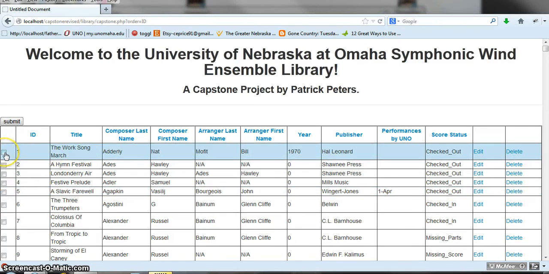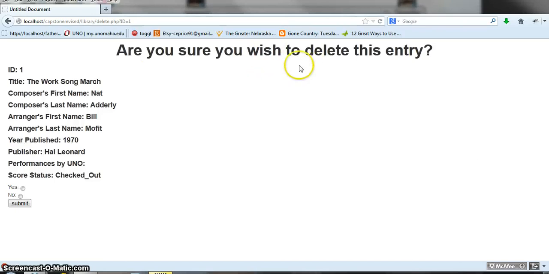Originally, I wanted to make the same version, but to delete them. But then I was told that they would rather not do that because they very rarely delete entries from the actual library, so they'd rather just do that one at a time. However, here I do have this delete form, so if they wish to delete an entry, see, it pulls up what they wish to delete.